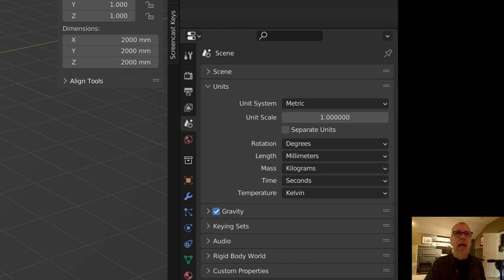So I'm going to scale that down to 2 millimeters. In the same area on the scene properties, go to unit scale. So it's set to 1. So since it's 1,000th of a meter, let's type in 0.001. Hit enter. Now, if we go to dimensions, we can see that it's 2 millimeters.